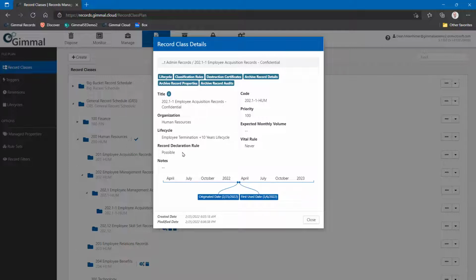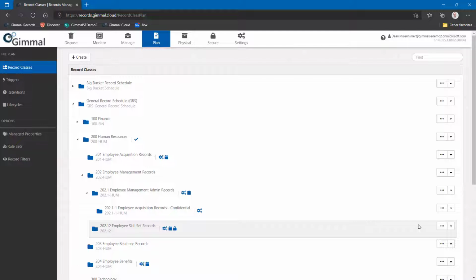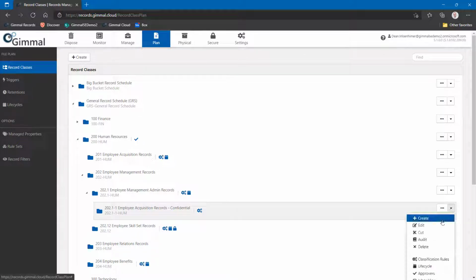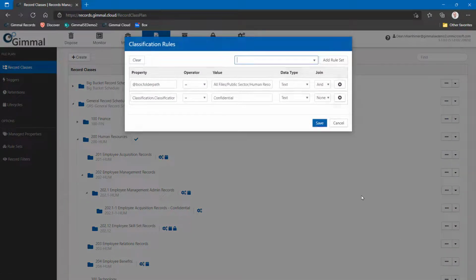Give it a unique title, assign an organization, assign a life cycle, allow record declaration or that record locking we talked about. Choose whether or not records will be archived when they're disposed of, if destruction certificates will be created, how the classification rules are set up. I can control all of this at a record class level, and if I click on the pull down, we can go in and look at the classification rules.